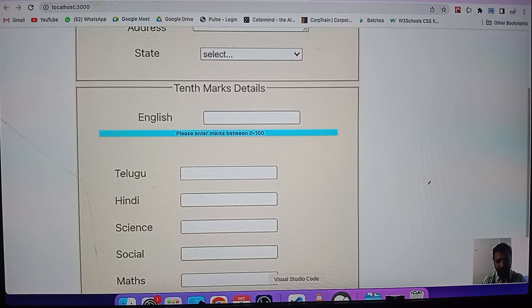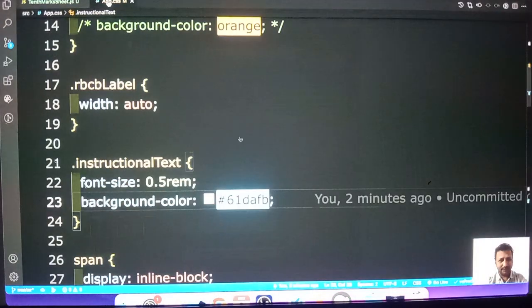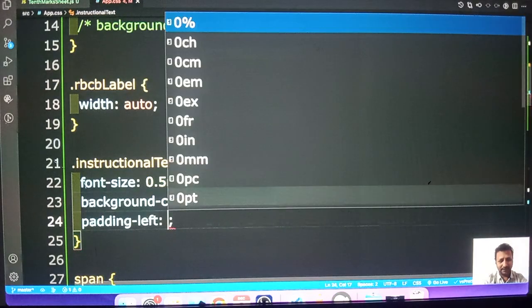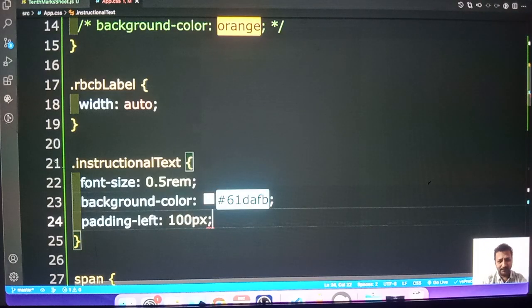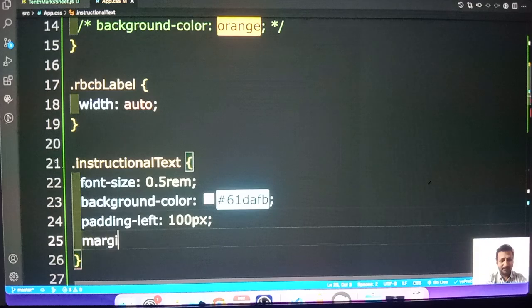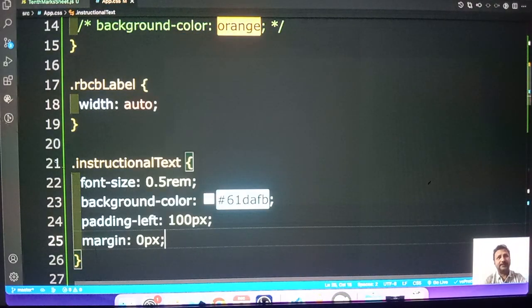Now, what I will do for this instructional text, I'll give padding left around 100 pixels. I'm giving it. Now it will show a bit right side. Yes or no? Which is coming. Now I want it to move a bit up. So I'll give margin 0 pixels. I'm giving it. So no margin I wanted to give.